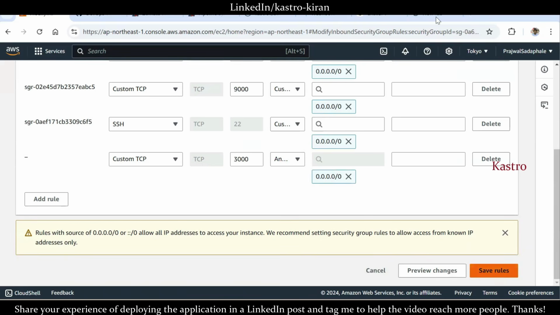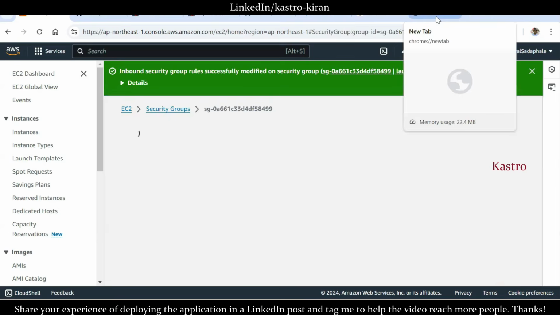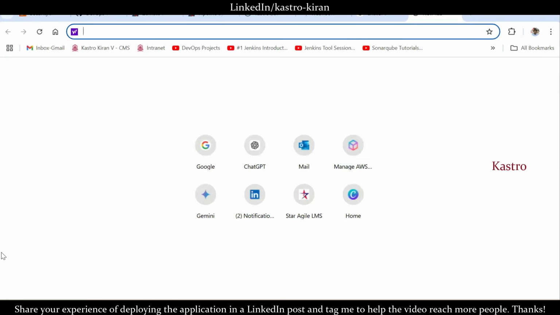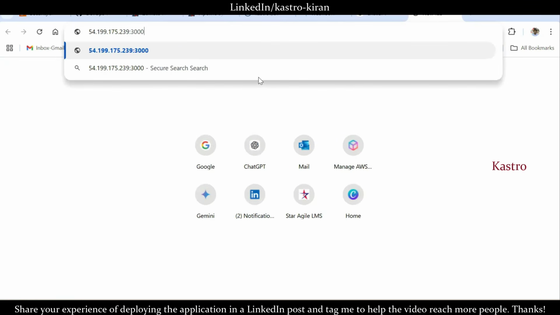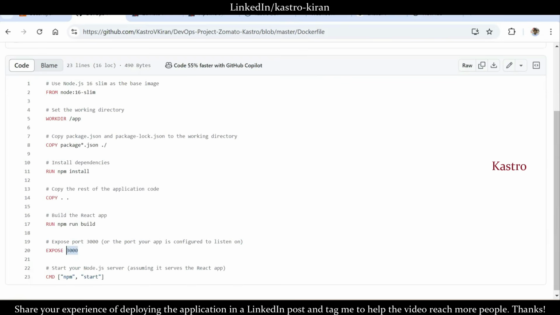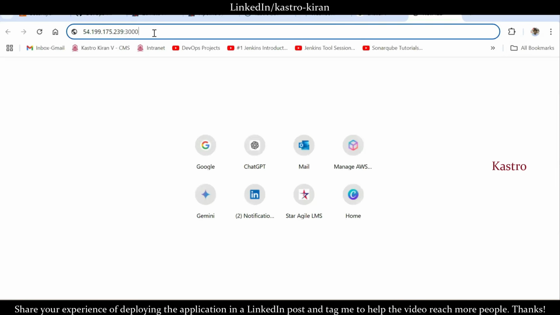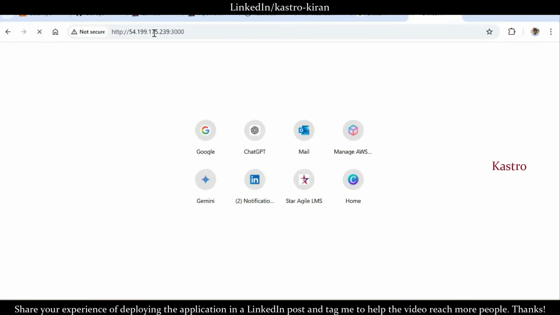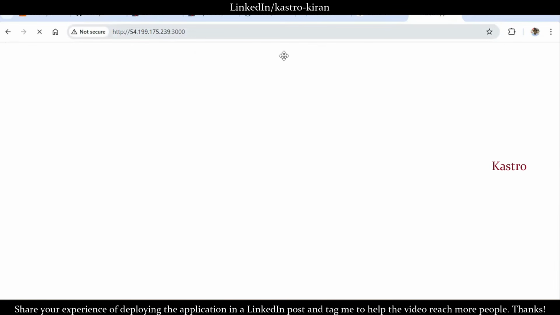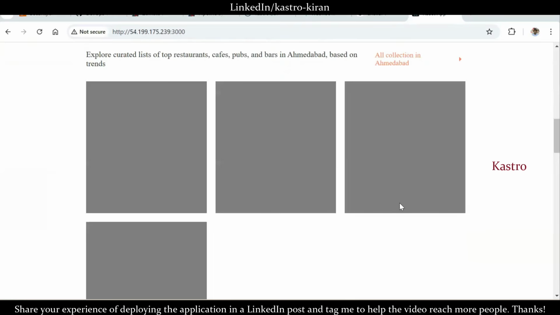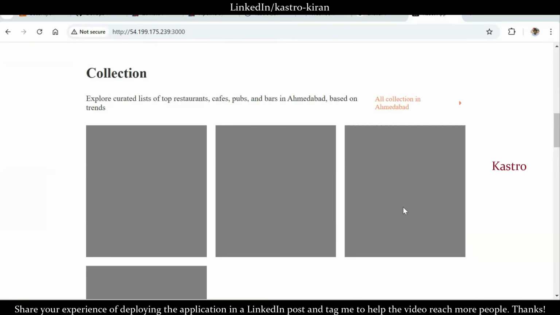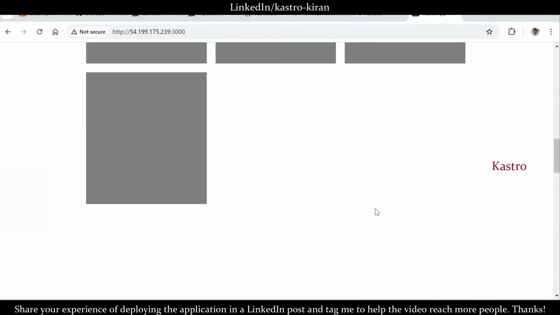Now let us access the application. Go to a new tab. In the new tab, paste the public IP address, :3000. So 3000 is the port which I have opened in the Dockerfile, if you see it here. That is why our application will also run on port number 3000. Let me press enter so that you will be able to see that ZOMATO application. Can you see the application now? So this is how we can deploy the application into the Docker container.